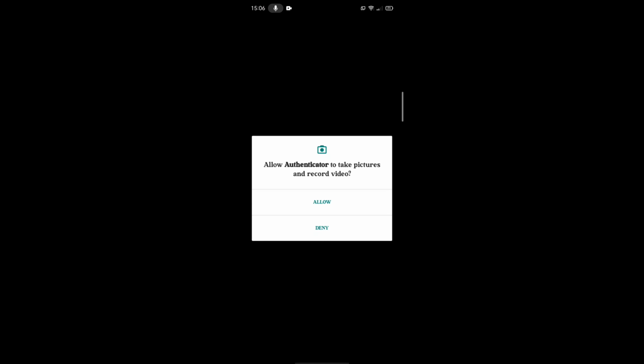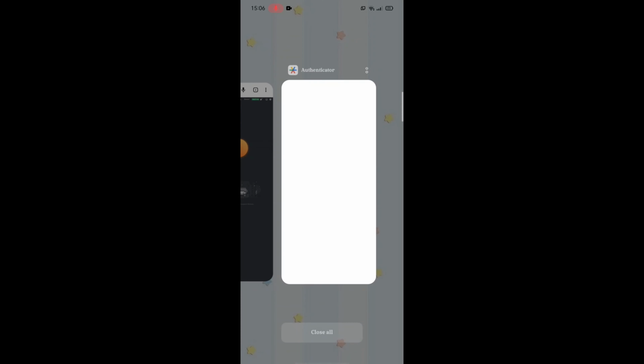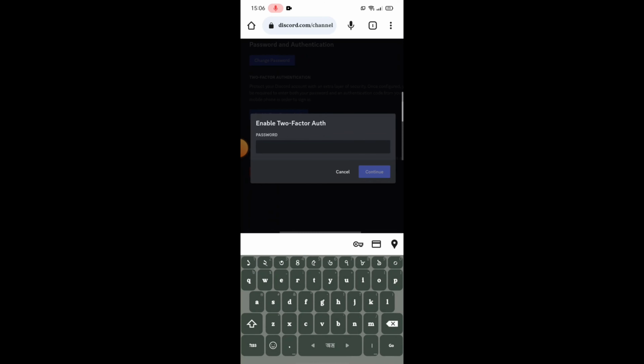Tap on Allow. Now open Discord on your PC. Now go to your profile settings. Now tap on Enable Two-Factor Auth. Then you need to enter your Discord password here. After entering, just tap on Continue.